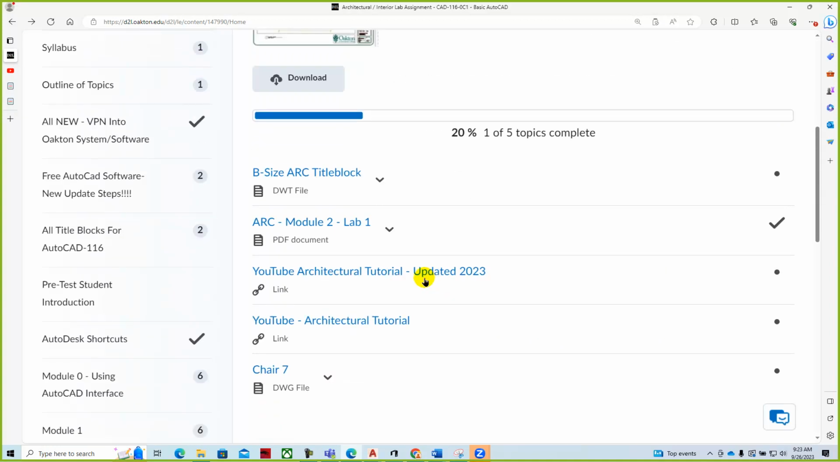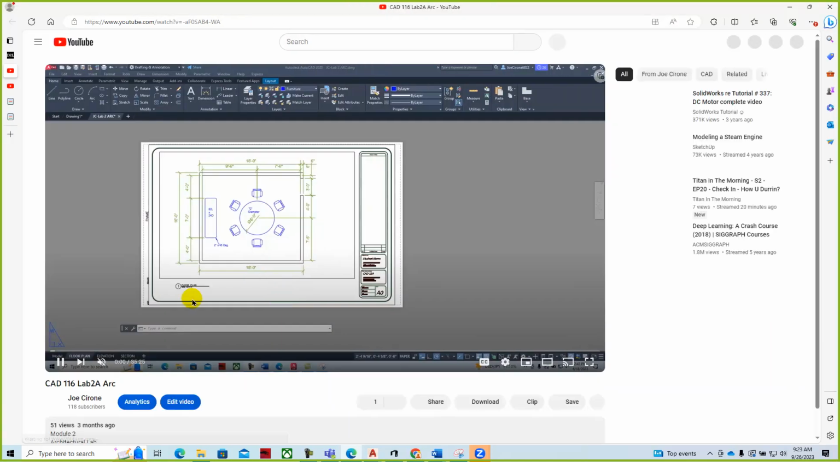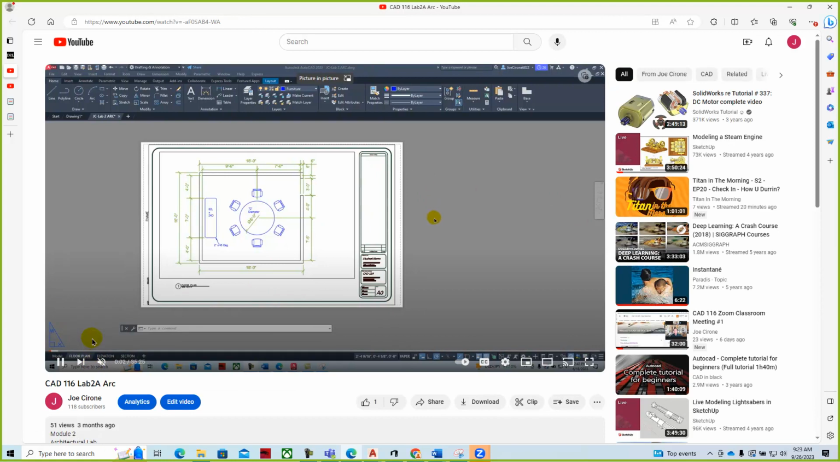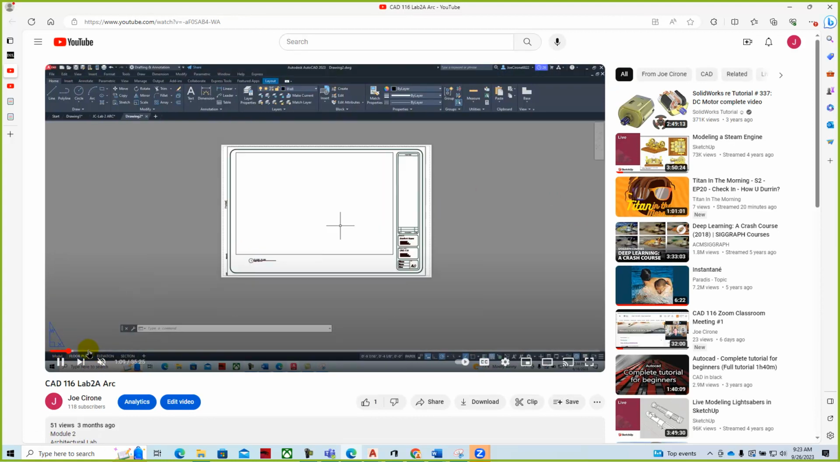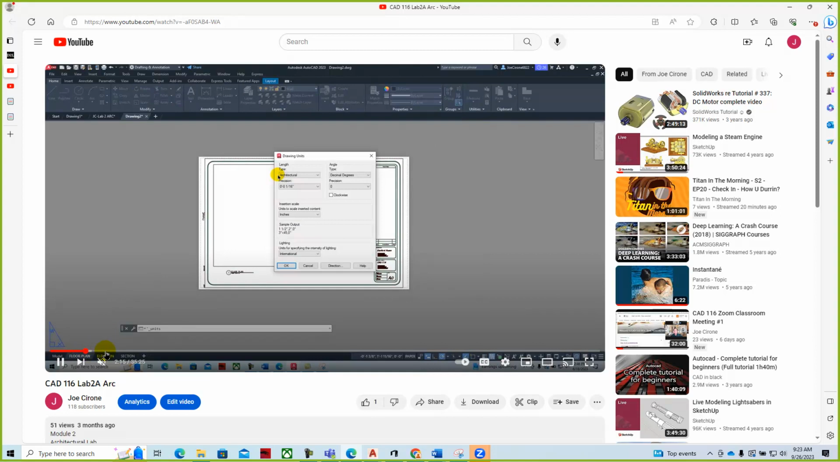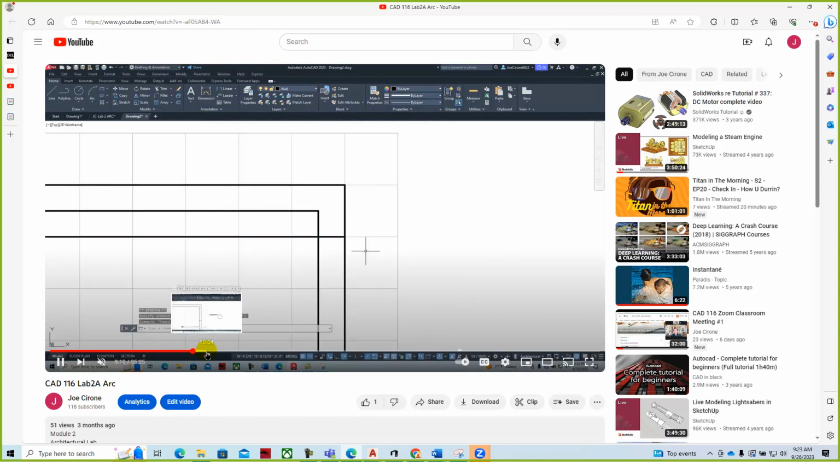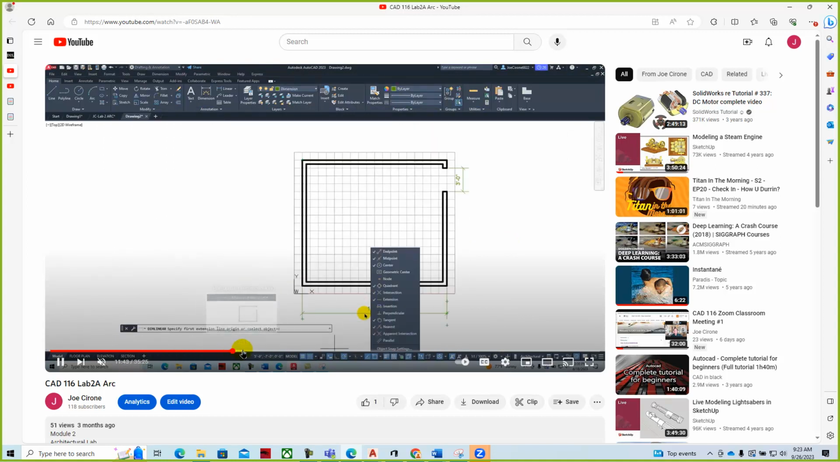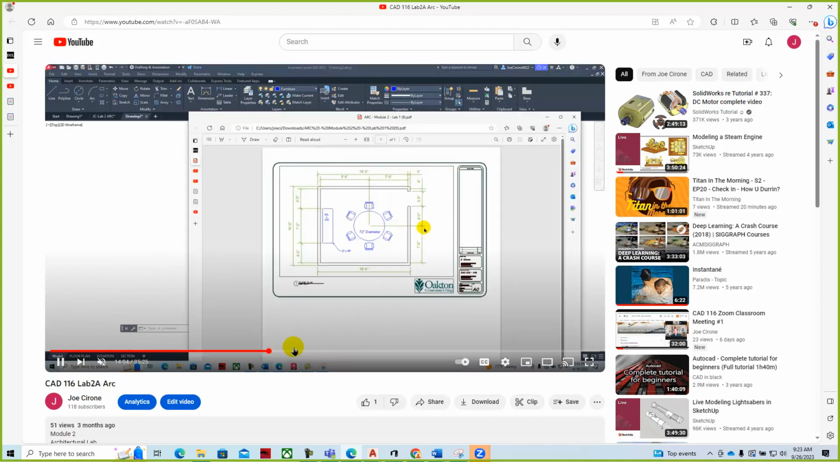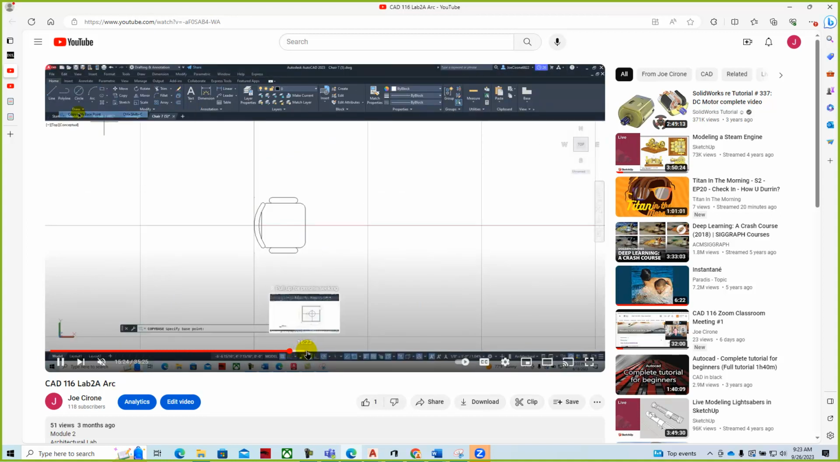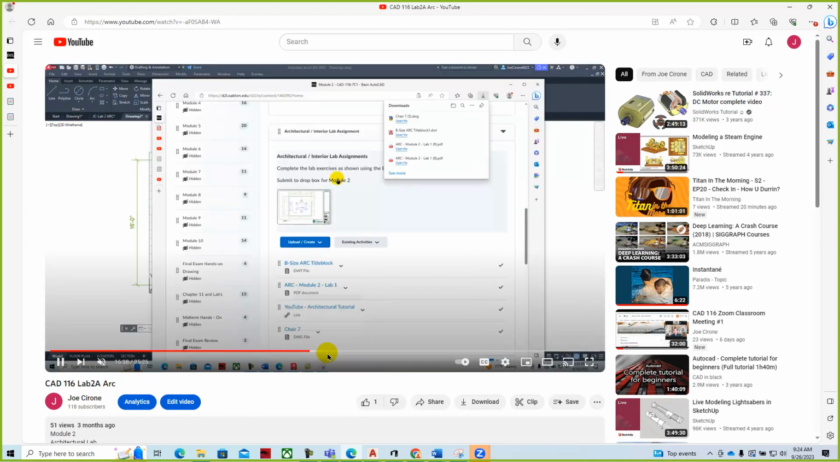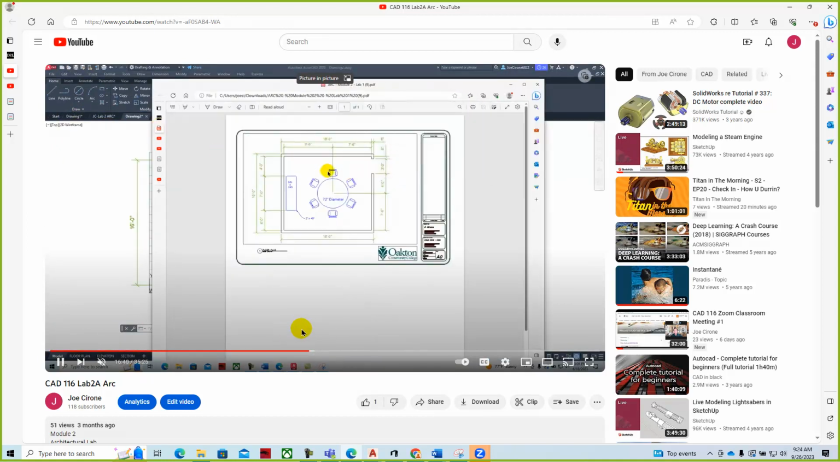So the video for how to create this drawing is right here. I updated it. There's an older video, and you're welcome to watch either one of them. You're not required to watch the videos, but they are very helpful for students who are visual learners. We walk you through how to create the drawings, how to use trim commands, and the chair you need to insert. The chair is in the D2L, and you can download the chair and insert it.